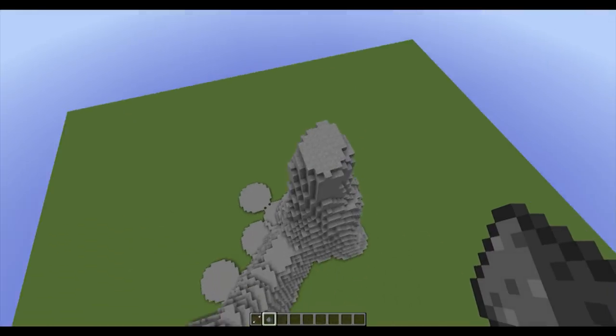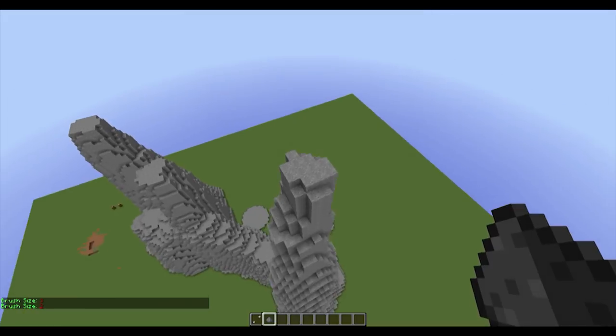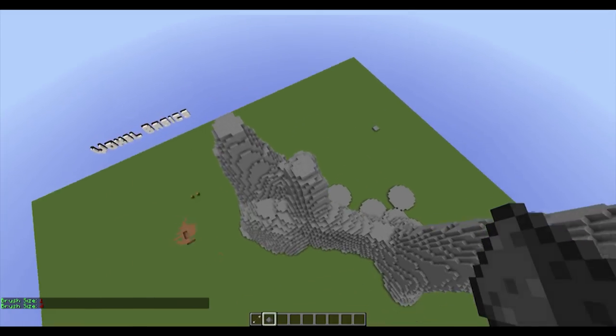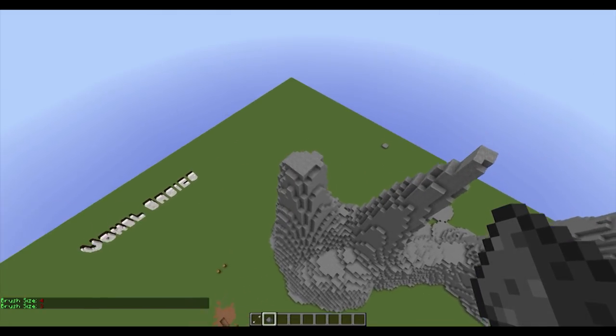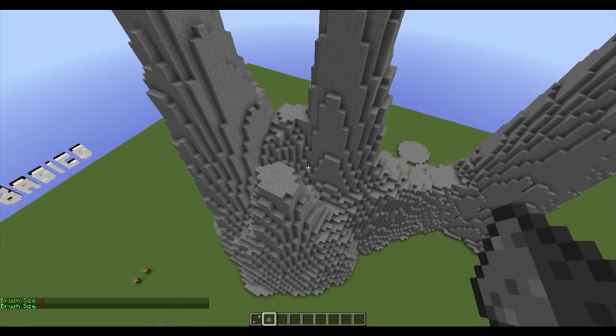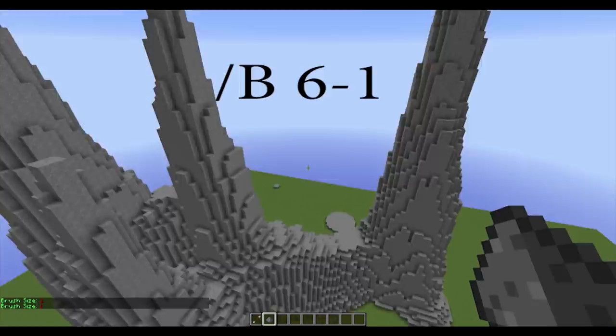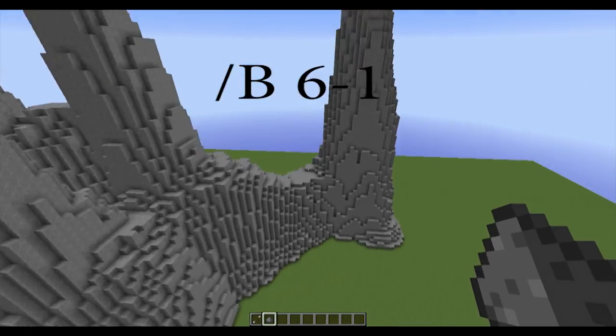The key to this technique is, as you focus on one particular area making it taller than the rest, you need to lower the brush size that you're using so that the mountain gets smaller as it gets taller. You do this, as you know, by using /b number. So I gradually work my way from b6 all the way to b1.